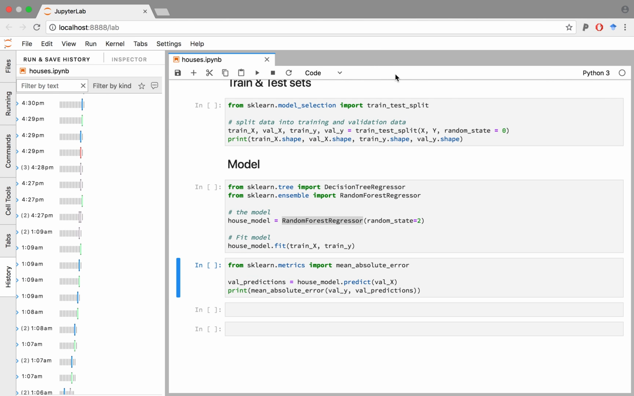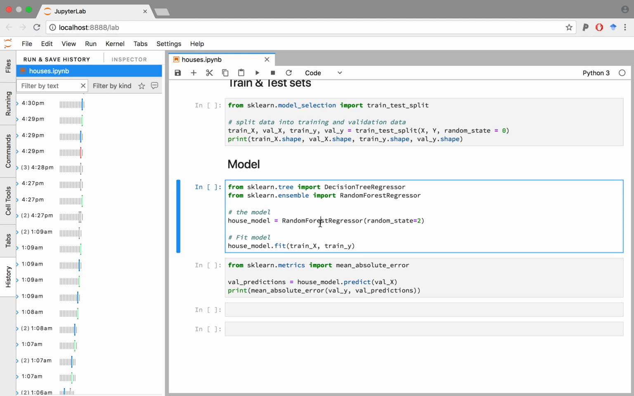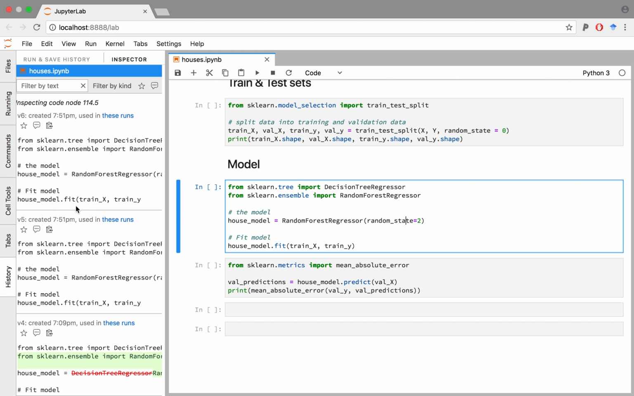Task E. In random forest regressor, random state equals 2, how many different values of random state has the author tried? So let's find random forest regressor. Oh, it's actually right here. So random forest regressor, random state equals 2. I want to know, have they tried other values of random state? So I'm going to go to the inspector, click that cell.